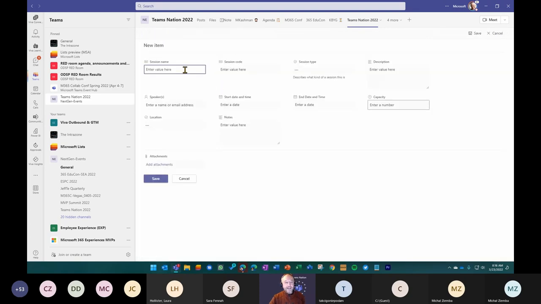I'm going to go in and just add another one for variety here. We'll just do Jeff Tepper's keynote. Hopefully everybody had fun with Jeff this morning. We'll just make this key 01. And because it's a keynote, we're going to choose keynote. We'll just say Jeff is great. That's my main description for Jeff. We'll add Jeff as a speaker.